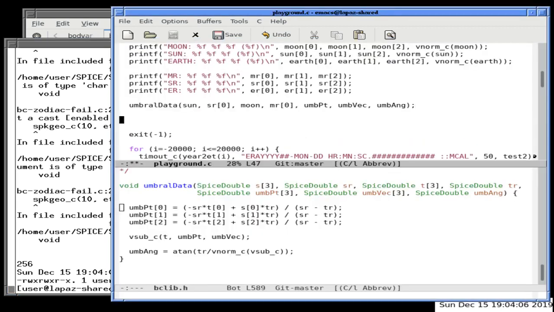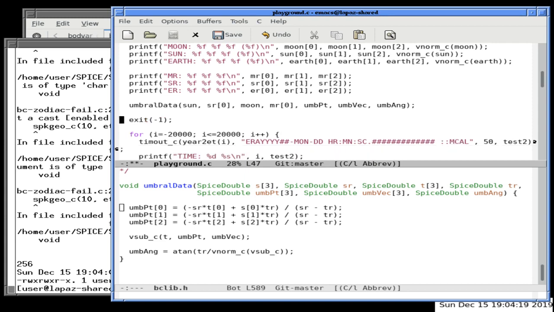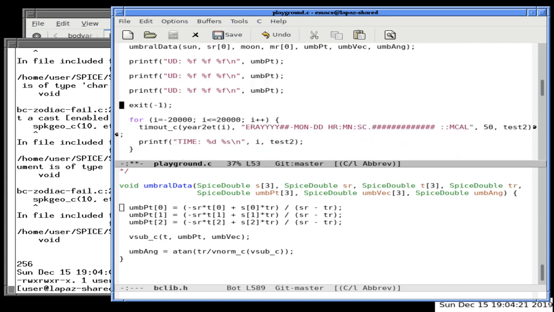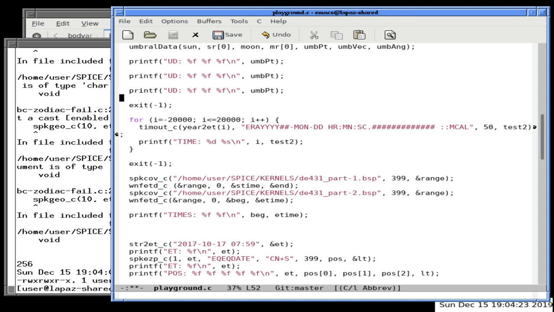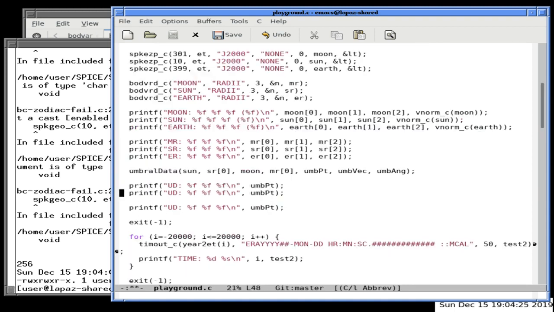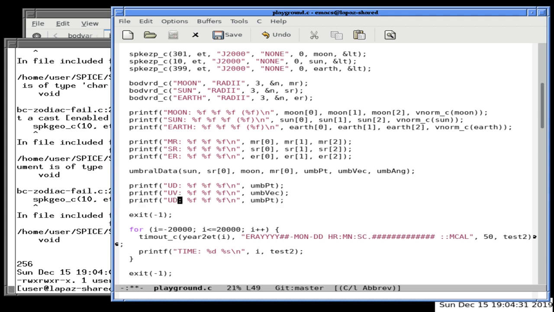Okay, now, let's break everything. We'll print the umbral data, the umbral point, the umbral vector, and the umbral angle. The umbral vector. And the umbral angle, which is of course just a single number. Okay.